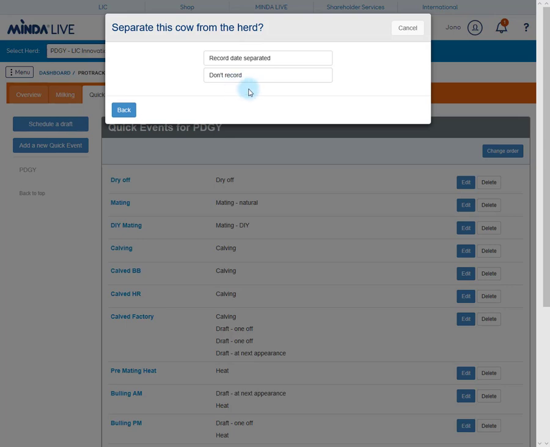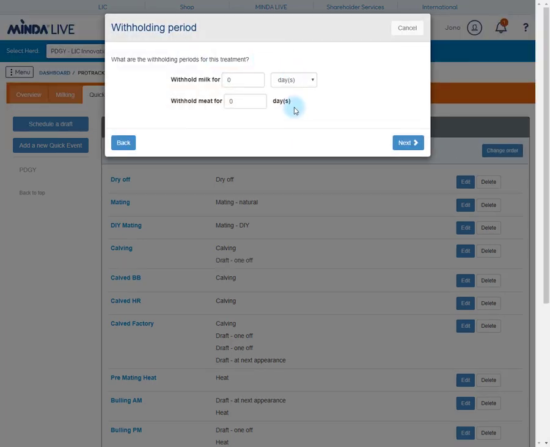Separate cow from herd. Record date separated. That'll happen automatically. Withhold period. Withhold period for milk for this drug is 4 days. Withhold period for this drug for meat is 30 days.